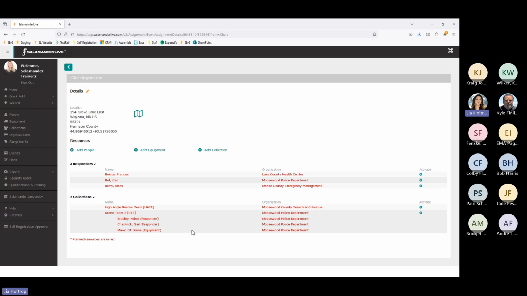So in this case, it's all or nothing through Salamander Live. You cannot activate just Kelsey Bradley. If you want to activate just Kelsey Bradley and Drone Team 2, you would have to go through the Track app to do that process.